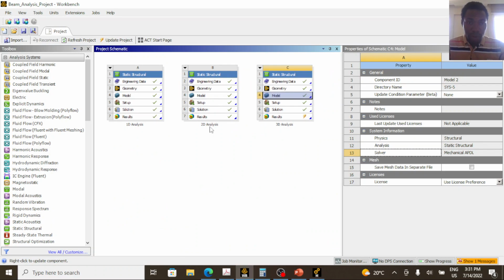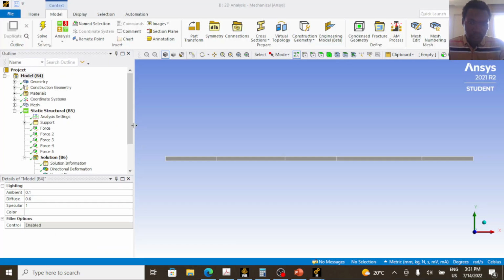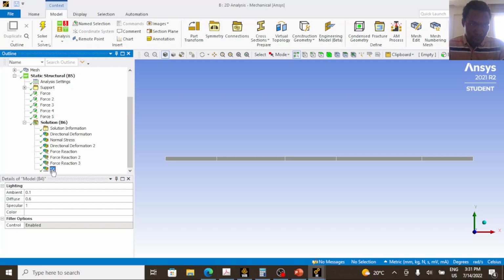So let me go to the work environment. I want to copy an expression in my 2D analysis. I will open this mechanical work environment for my 2D analysis. So we can copy an expression from there. I don't want to calculate I and Y again. Okay, now the mechanical environment is open for the 2D analysis.